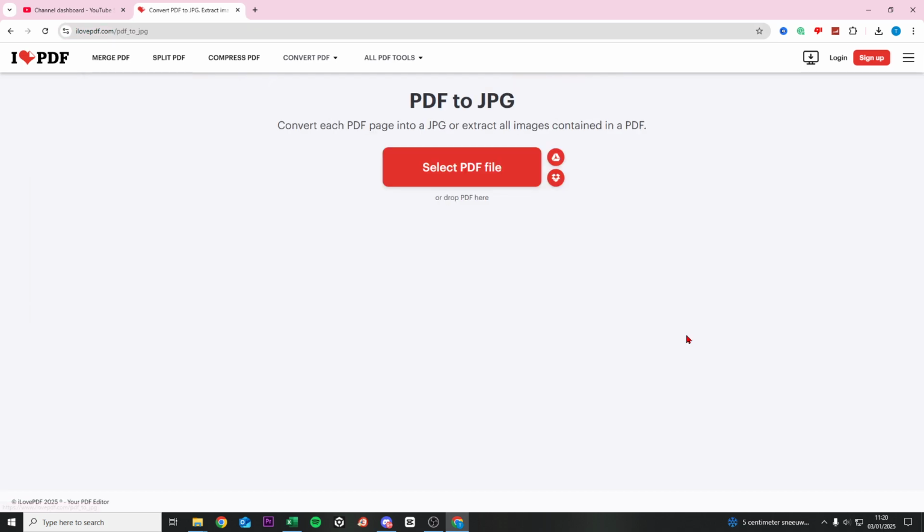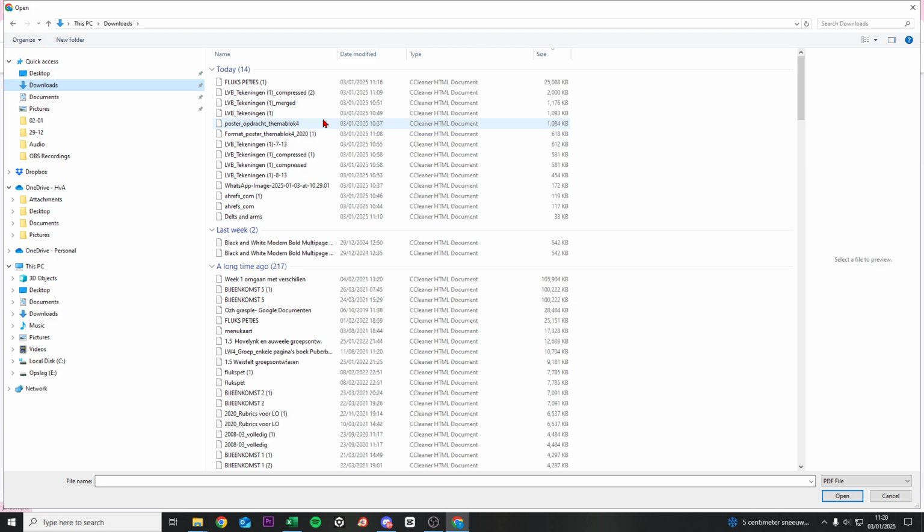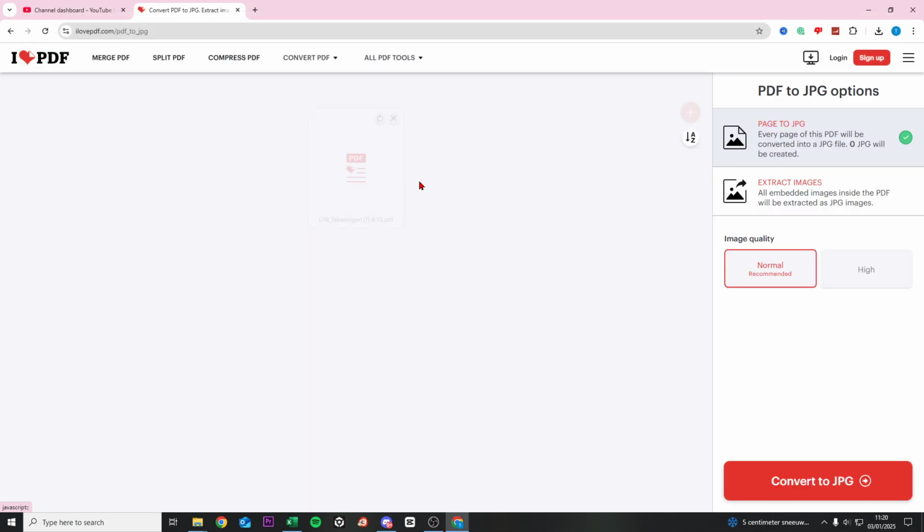So right now we click on PDF to JPG, we select a PDF file that we want to change, so let's say downloads, and I want to transform, let's say, my own signs to a JPG file. Now we can do normal quality, high quality, but for now I want to do this.